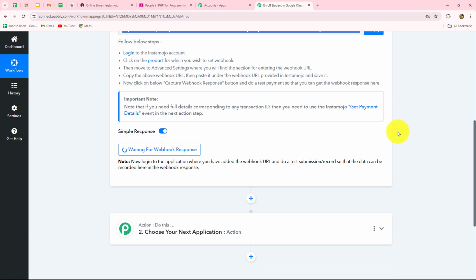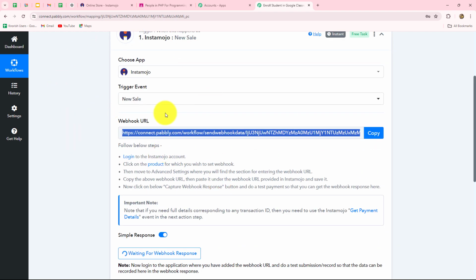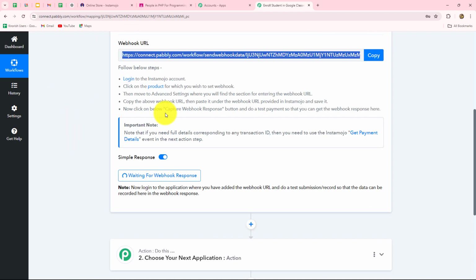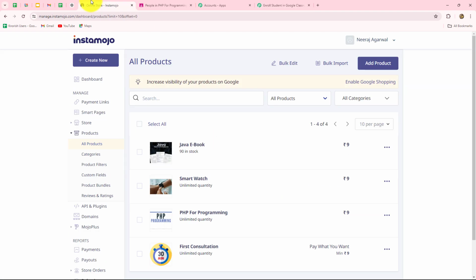Now we will go back to Pabbly Connect, and here it is showing waiting for webhook response. This means after setting the connection, we have to receive a test response over here. So how are we going to do that? By purchasing the product in Instamojo, so that when the payment is made in Instamojo, we receive the response in Pabbly Connect. And because we have already made the connection between Instamojo and Pabbly Connect for a specific product, as we have set up the connection within the product, we do not require any other condition over here.